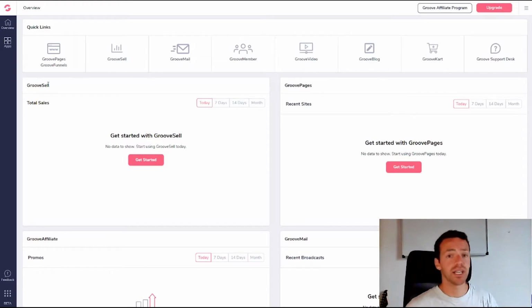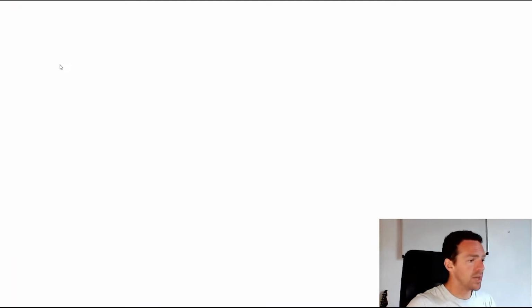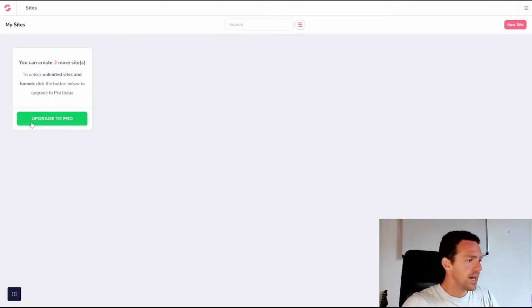Okay, so now we are in the Groovefunnels dashboard, and the first thing that we want to do is build a sales funnel. So we're going to click on Group Pages, and as you can see here, you can create 3 more sites, but don't worry, you can build multiple funnels inside just one site, so it's not a big deal. It's not a problem. Just go to New Site.